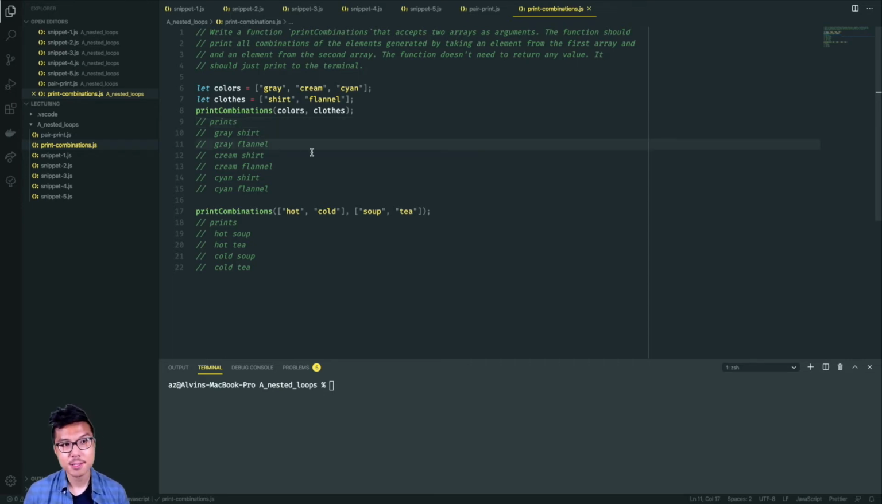So if I look at the first example here, I have an array of colors at the start, so gray, cream, and cyan. I also have an array of clothes of shirt and flannel. And what I do is print out every combination across these 2 arrays. So I have a gray shirt, a gray flannel, and that comes from this pattern, right? Doing gray shirt and gray flannel. Then I have a cream shirt, cream flannel, and then finally cyan shirt and cyan flannel, right?